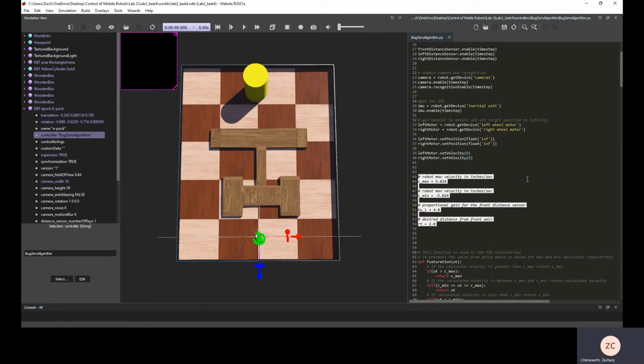Here we have some of our constants, which are Cmax and Cmin, the maximum and minimum velocities that the robot can travel. We have our Kp value, which is the proportional gain, which we're going to use for the PID calculations in order to calculate the velocity we want to set the robot to. And then we have our RT, which is our desired distance from the front wall.